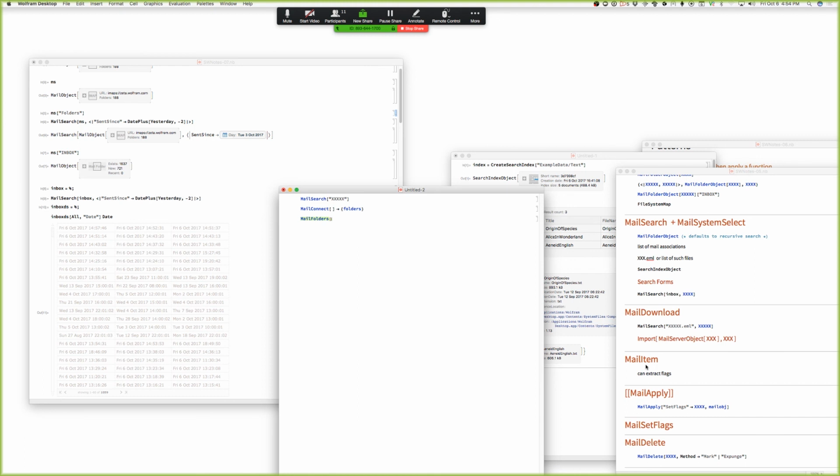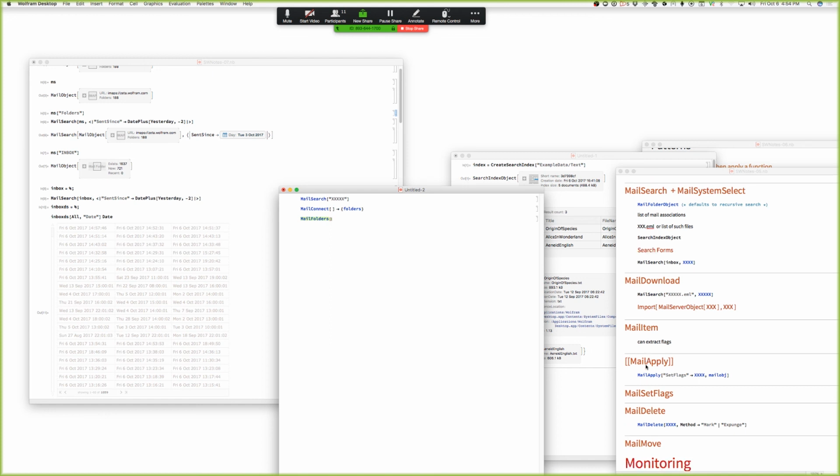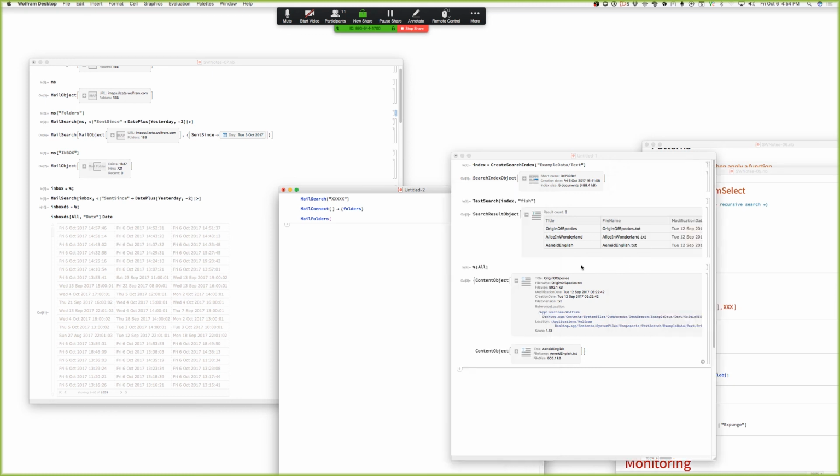Let's walk through a few more of these things. So, mail item, what was that? Mail item is what a mail object sort of represents. If you wanted to delete a mail, you would delete a mail item. Okay, but then a mail item should display as it would in a mail client, and somehow mail search returns a list of mail items.